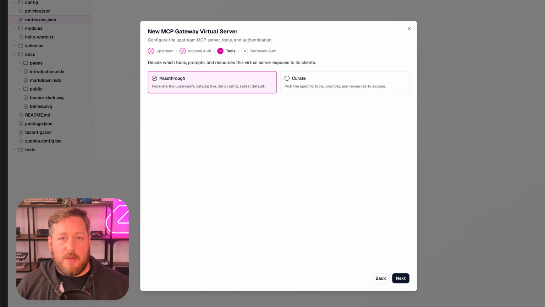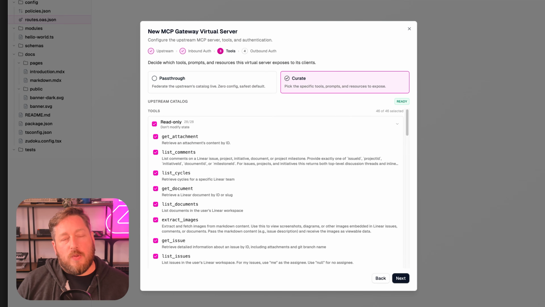If you want to have a little bit more control over the access of different tools that are available from an MCP server, then you have this additional option here, which is Curate. This will then go grab all of the tools that are exposed, and it will give you the ability to select which of them you actually expose downstream inside of the MCP server. They are grouped by the actions that they can take. So in this case, there's 28 read-only tools that are available here.